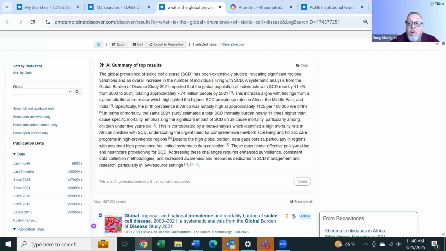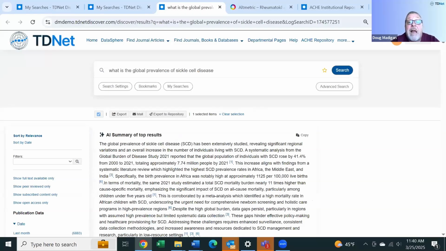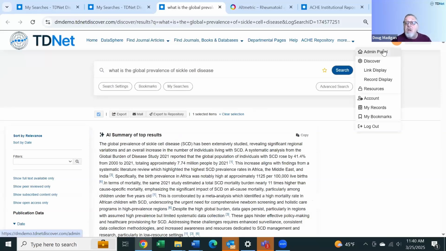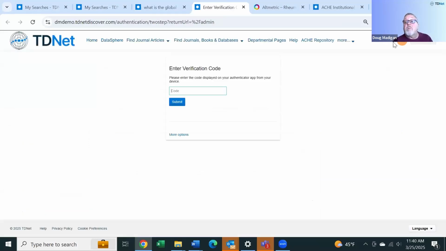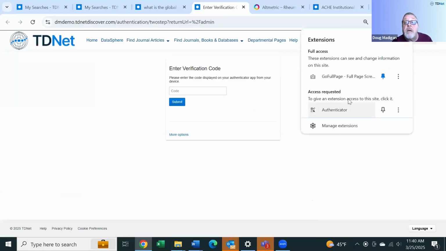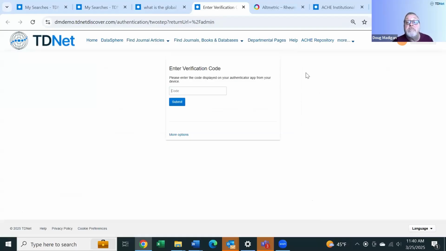Now, we're going to just take a quick break from there, and I am going to jump to the admin panel. Just bear with me for a second here. Got two-factor authentication.